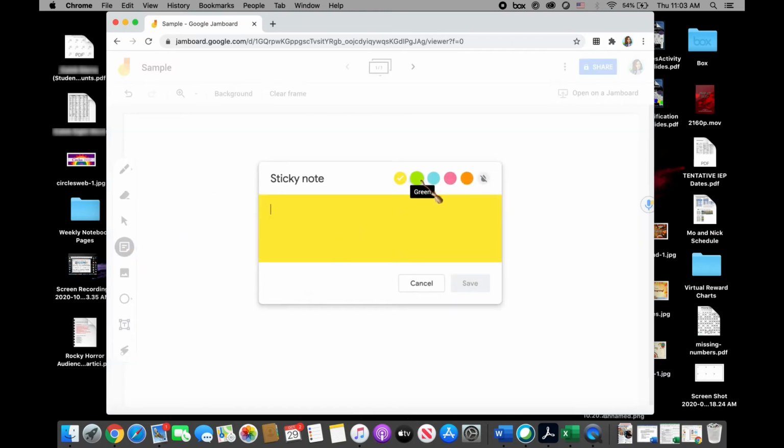This is the sticky note. So again, the sticky note, they can choose from their colors, and they can just type on here. They could type their answer to a question. So maybe they read a story, and they're going to type the main problem in the story was, and then they type their answer. They hit save, and as soon as they hit save, that sticky note's going to go up here.